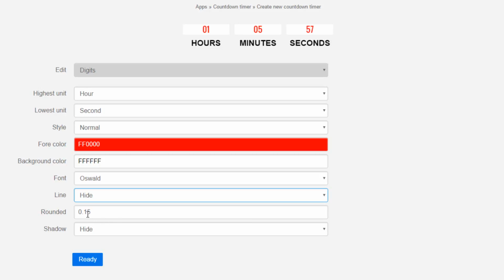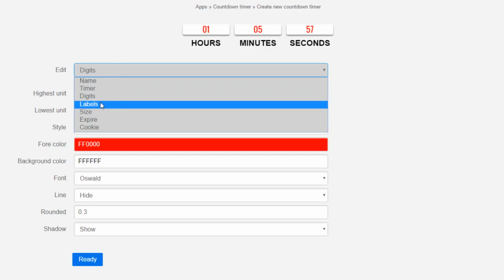Here you can decide the radius of the corner, and you can choose for 2. I think 3 is good. Shadow. Yeah, I would like to have some shadow. That looks already better. Then I'm going to labels.